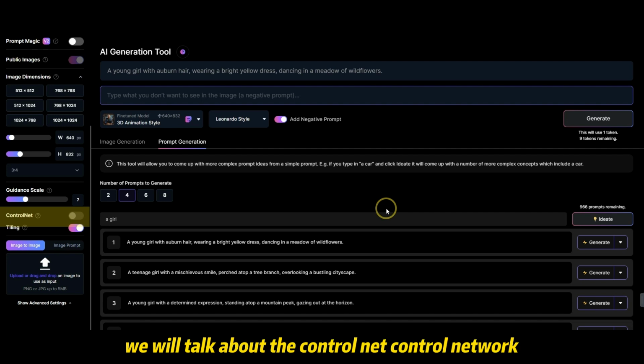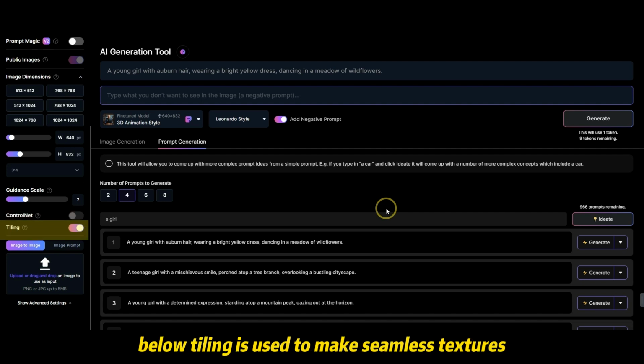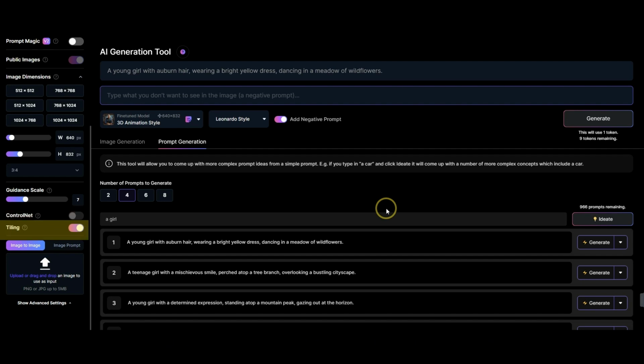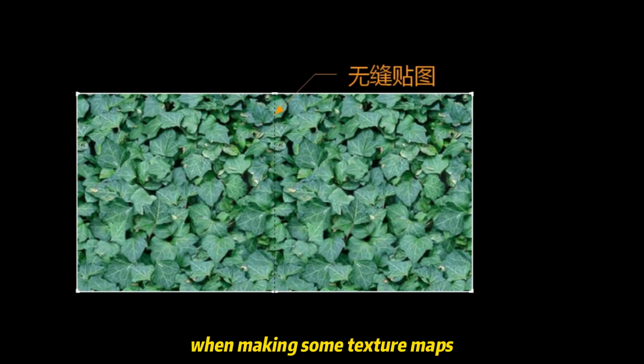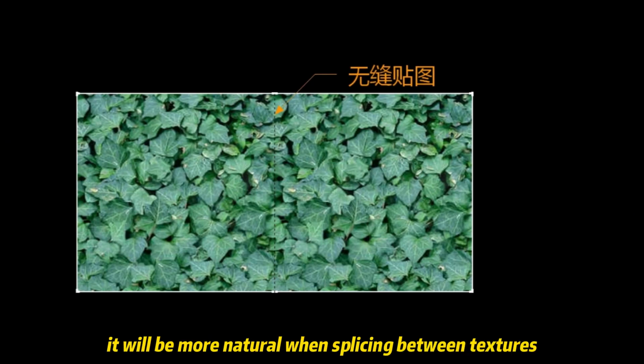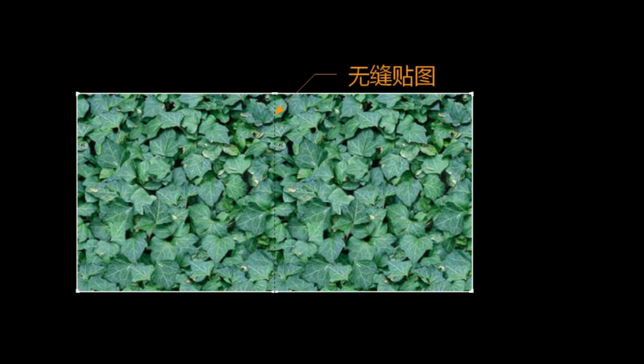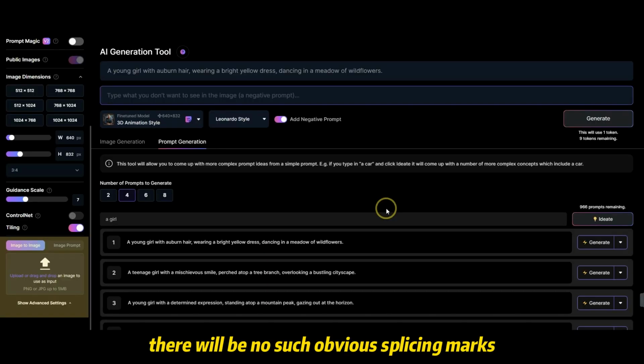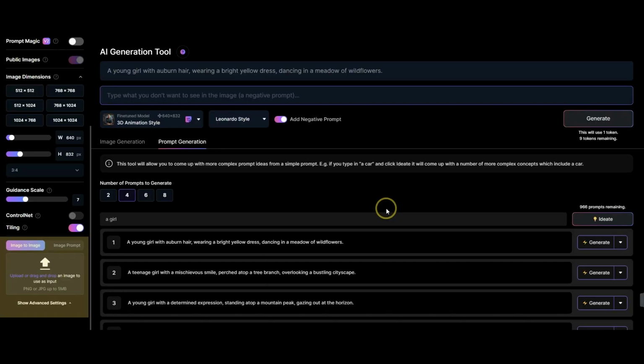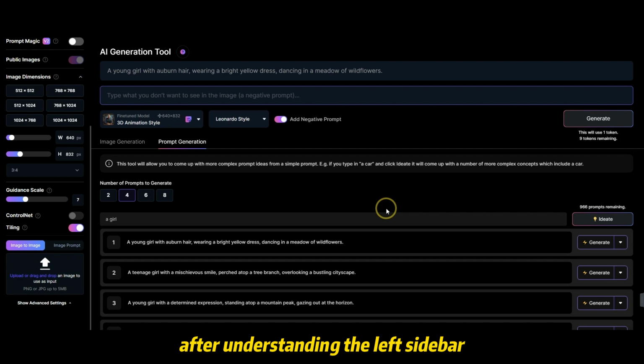We will talk about the control network below. Tiling is used to make seamless textures. When this switch is turned on, when making some texture maps, the splicing between textures will be more natural. There will be no obvious splicing marks. Below is the image-to-image option. We can give AI a picture and let it use its own model to generate a new picture with elements of this image.